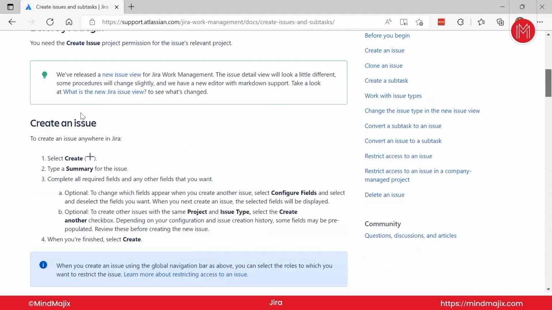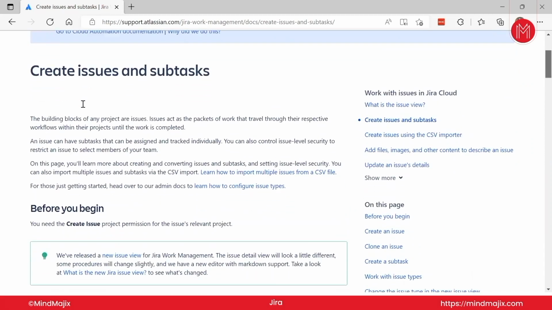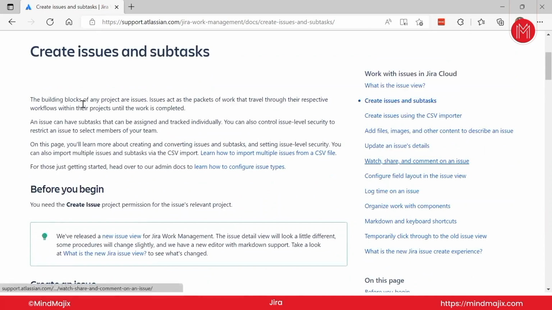Now, as a definition, the building blocks of any project are issues. So issues act as a packet of work that travels through its respective workflow within the project until it is completed. Whether it's a task, to do, or in progress, it will travel until it gets completed.